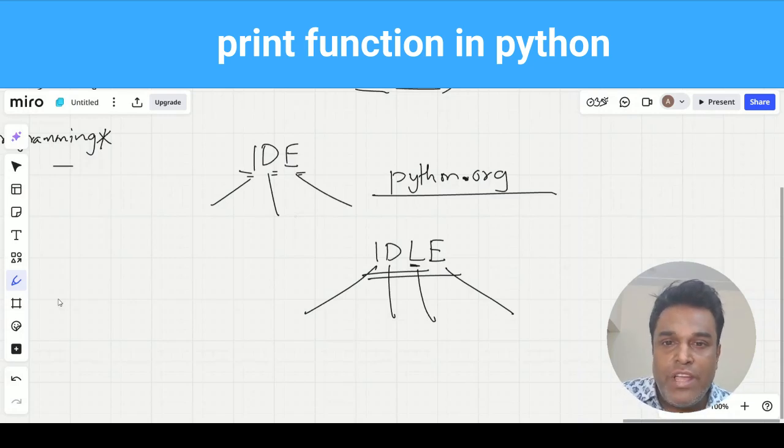So that's it for today. I hope that the print function now is very much clear to you. Thank you so much.